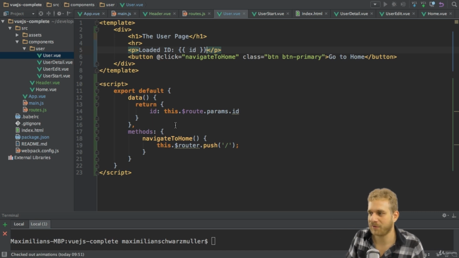You don't have a problem with accessing it on your route because this component will only be created once your route has been loaded. So this ID parameter will always be available when you access it here. But there is a case where you will encounter a problem, and we'll have a look at this case in the next video.